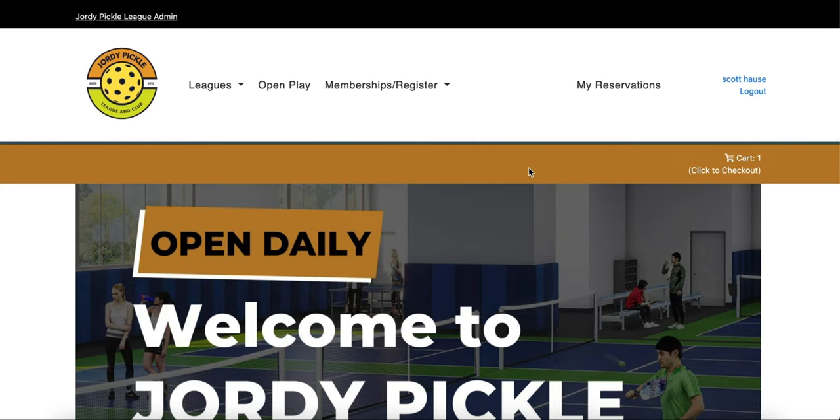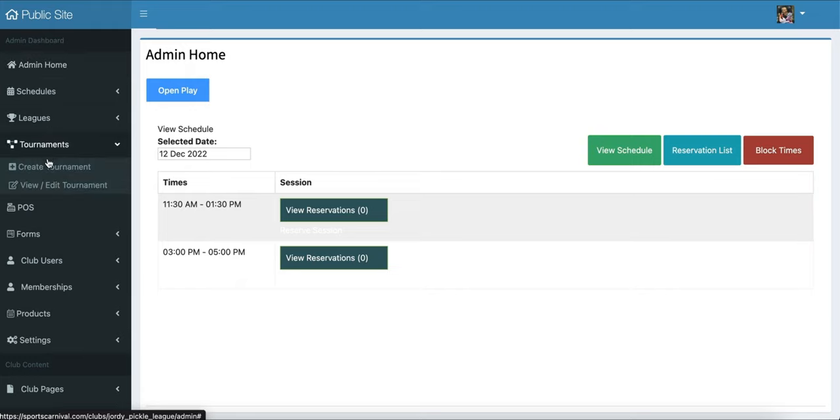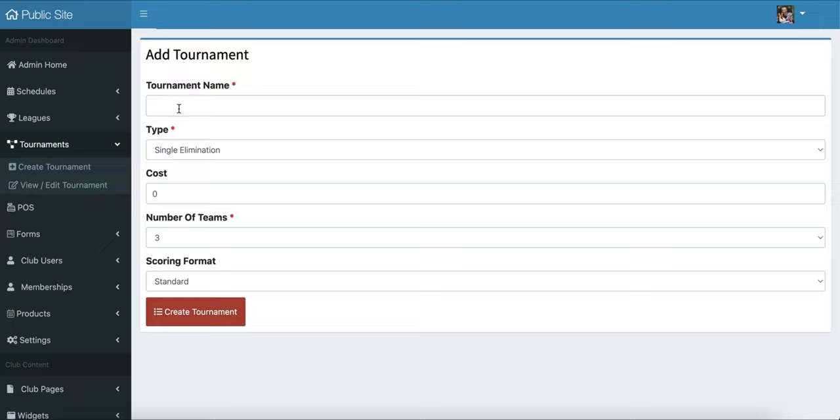All right, let's take a look at the tournaments and leagues functionality of Sports Carnival. I'm logged into the admin here, so let's get into the admin area. All right, so we have leagues and tournaments tabs here. Let's create a tournament since it's a little bit faster. We will say Christmas.